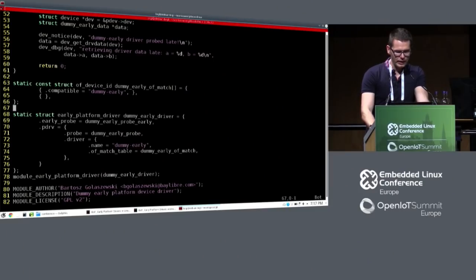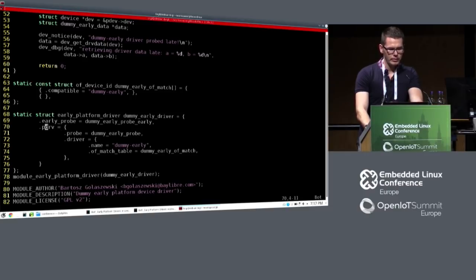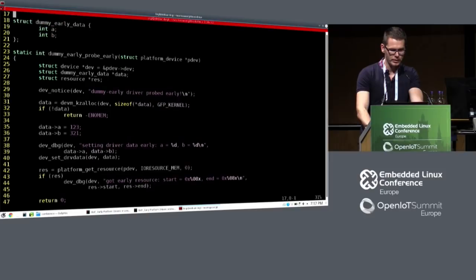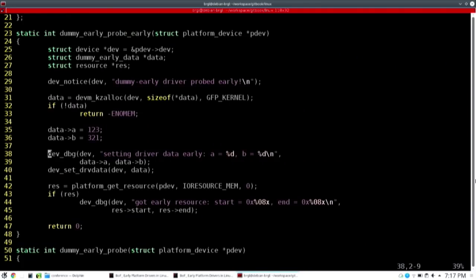So this is how you do it. You define your OF device ID just as you would with a normal platform driver, and then you register an early platform driver. And just as I told before, there is an early probe, and then regular assignment to the platform driver structure. So we have two probe functions: the early probe function and the normal probe function. So we get to use all these APIs that we would normally use. We can use the device specific logging, we can set driver data, we can get platform resource, so we get the resources from device tree and board files converted to the standard form. You don't have to parse it either manually or using the OF family of functions that deal with device nodes.